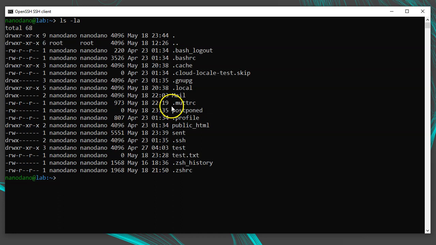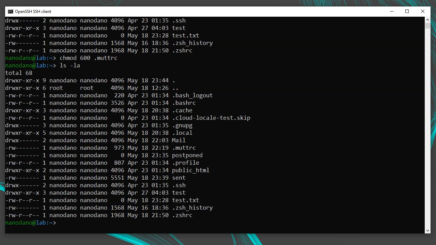The Mutt rc is still readable by everyone, though. So let's lock that down with chmod 600 .muttrc. Now, if I list again, you'll see it's only readable and writable by the user, yourself, me, in this case, which is what you want.